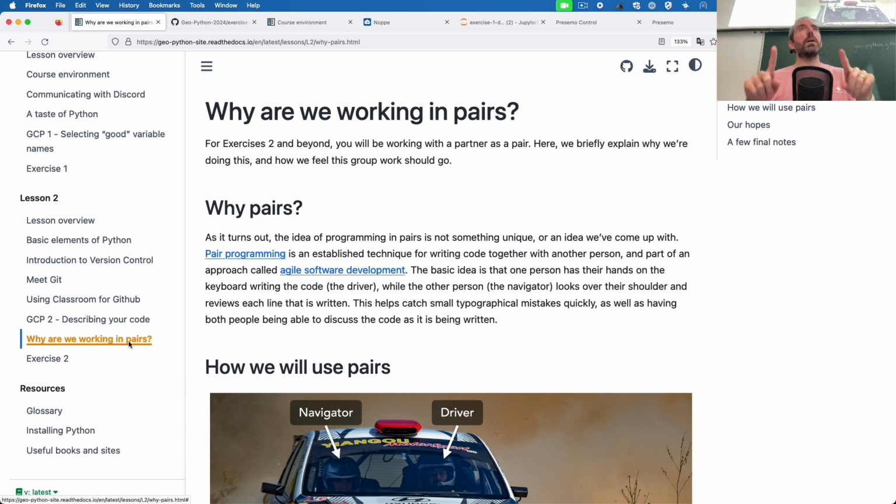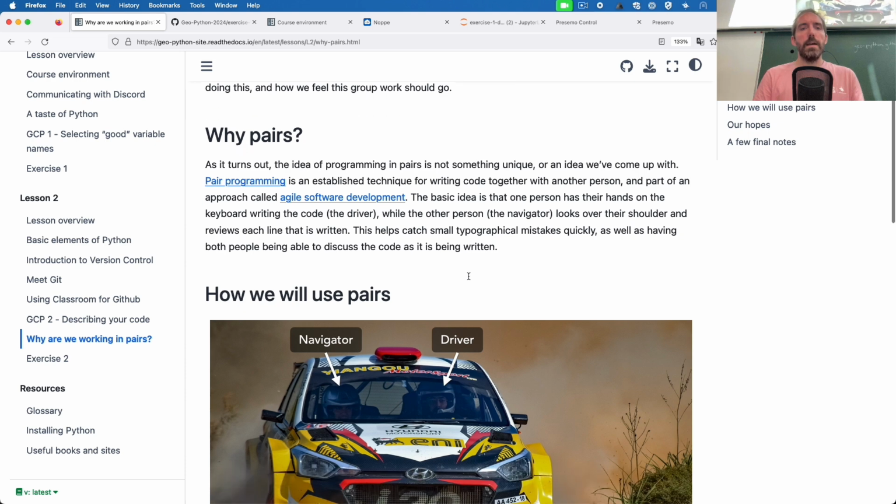But the idea is that we'd like to, especially for the first 4 weeks of exercises, give you a partner to work with, so that when you're having problems with some of these technical things in the course, if you're confused about some of the syntax and all this new stuff that's coming to you, you've got someone else you can talk to as you're working on the exercises.